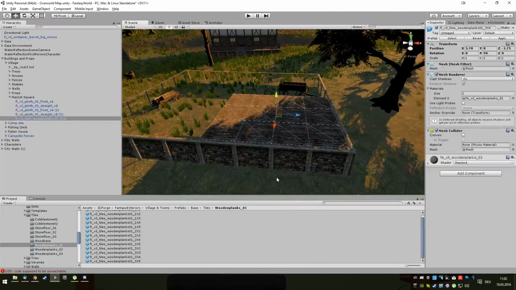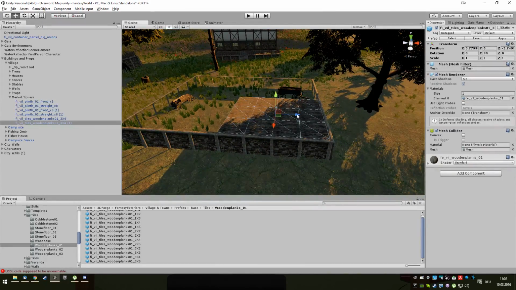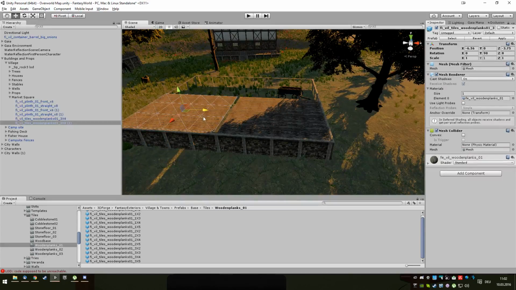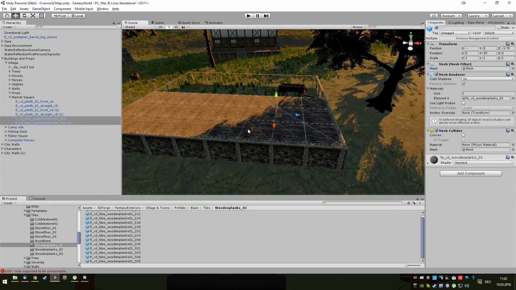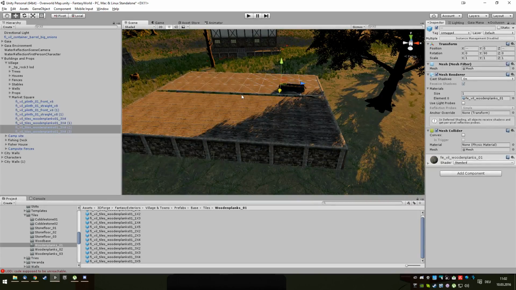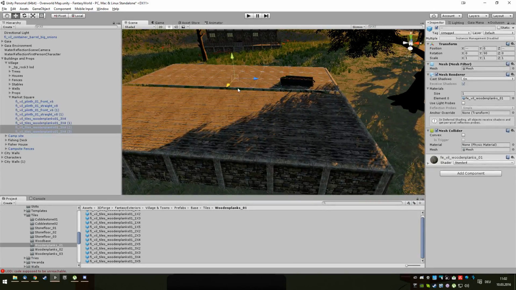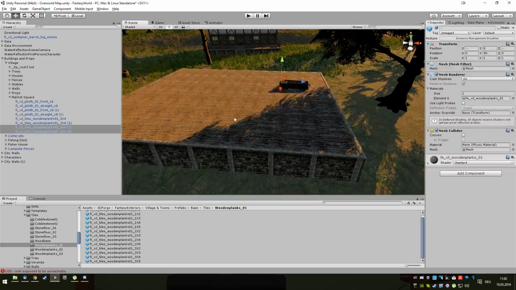Snap it there. Yeah. Move it over. Snap there. Duplicate. Move over. And snap here.